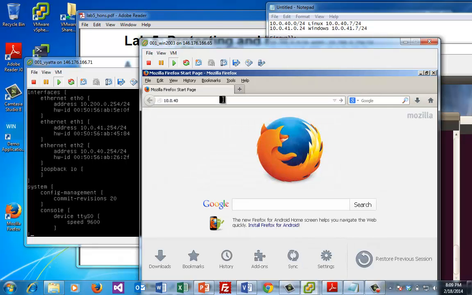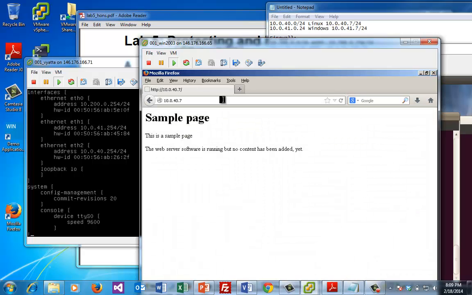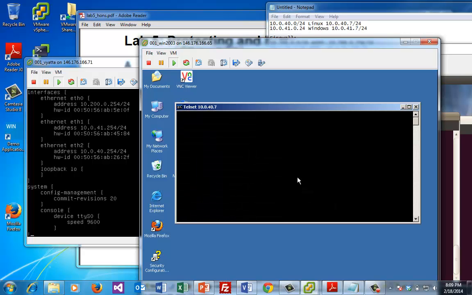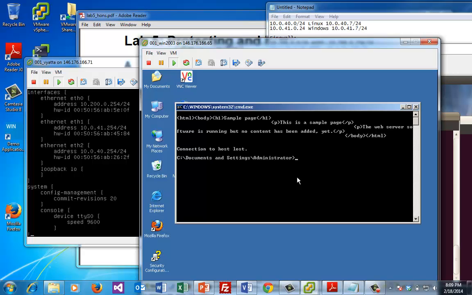So that's 40.7 takes it to there. Okay, so we're able to get good connectivity. The other way we can do it is to use Telnet, if the browser doesn't quite work. So we want to get into .7 on port 80. Okay, that's it. So our connection is there, get index.html, it comes back and that page is not found.